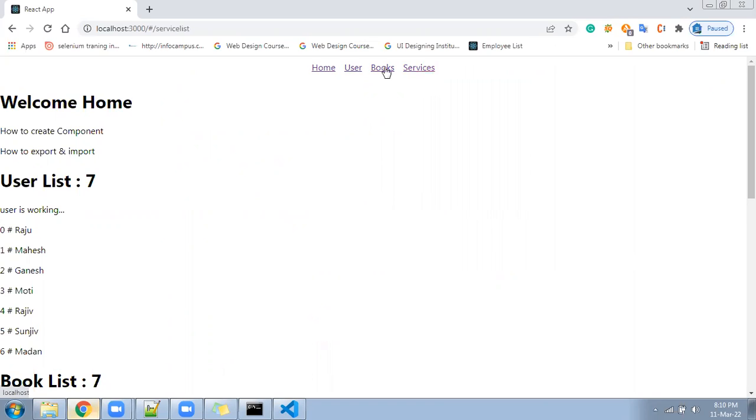URL will keep changing. Where we click, the URL will change. Now see, user list, book list, service list, slash, right? So when the URL changes in the browser, we will write the condition now.